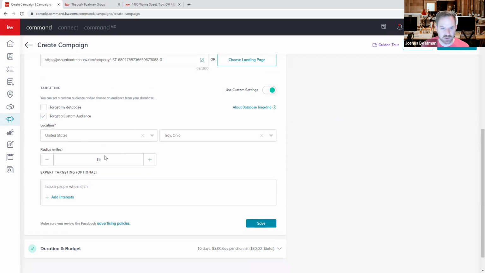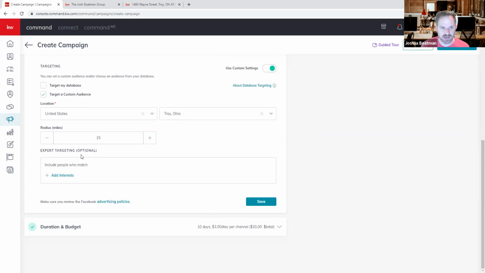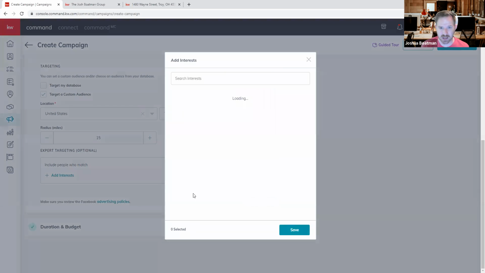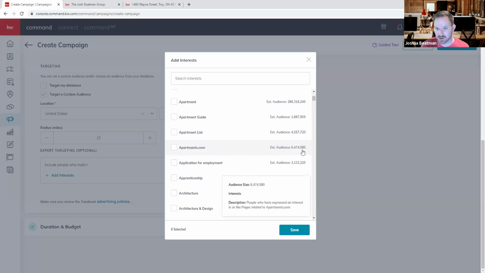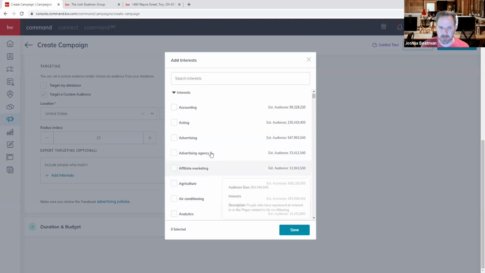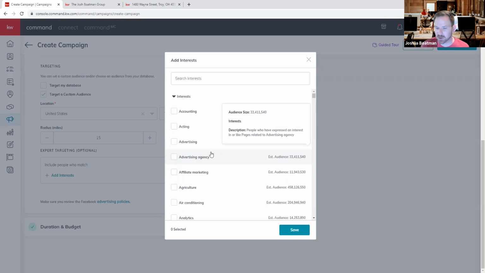In addition to the radius that we can adjust, we also have the ability to start to target people based upon interest. So if I click add interest, this is going to bring up a list of all the different interests that you have within Facebook, right? This is where Facebook has literally said, hey, there's over 6 million people that have shown interest in apartments.com. And how does Facebook do this? This is where the creepy part comes in, right?